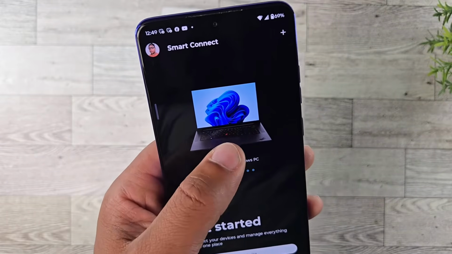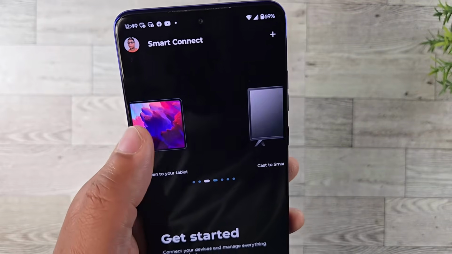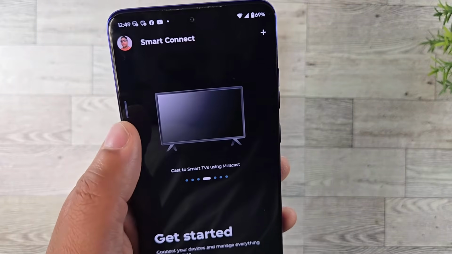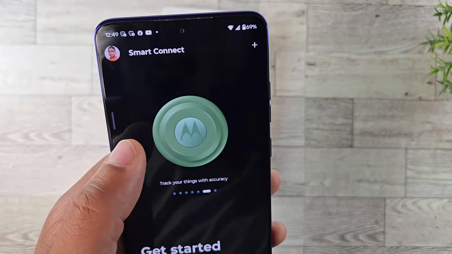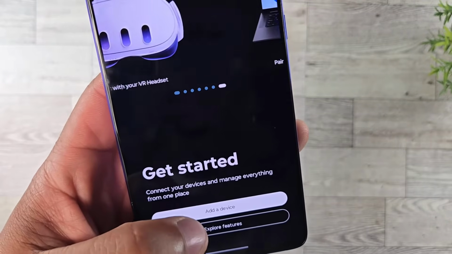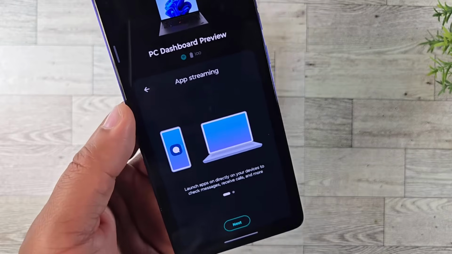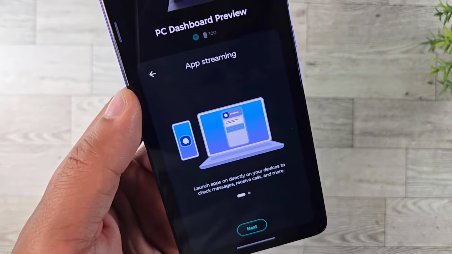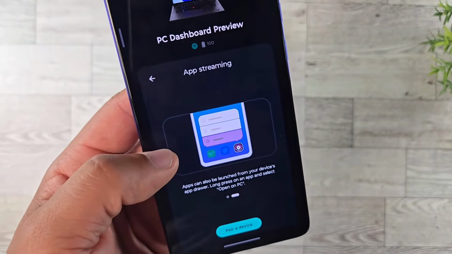You can pair with your Windows PC, pair with your Moto Watch Fit, extend the screen to a PC or tablet. Also, you can smart cast to smart TVs using Miracast, customize Moto Buds, track things with accuracy, and pair with a VR headset. They have add device, and you could basically do whatever's on your phone transferred, so you can get calls, messages, and more on your PC when you pair your device to it.